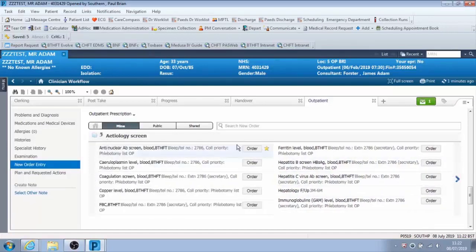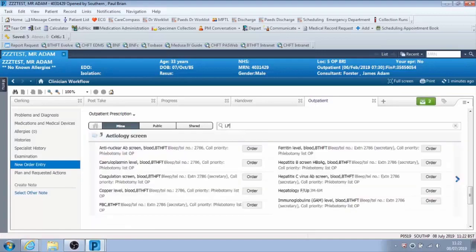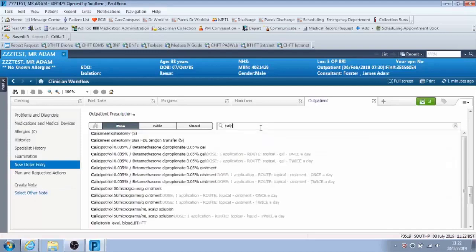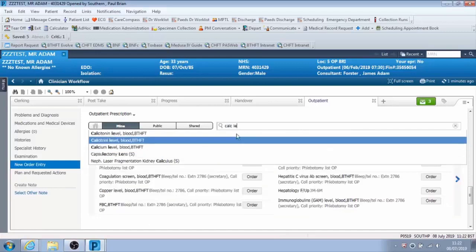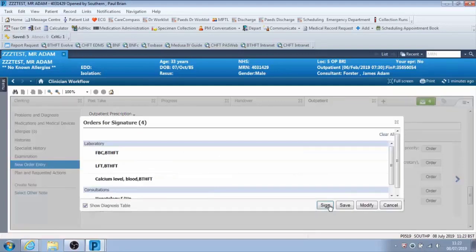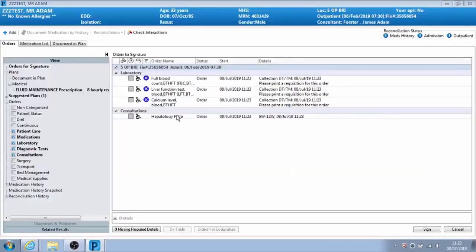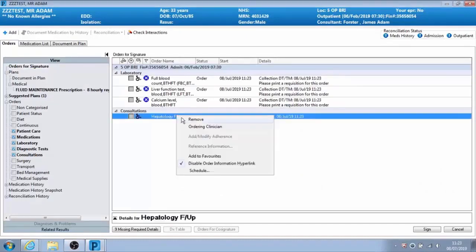But we're going to pretend that I haven't got any of these things done, and we're going to create some new orders. So I'm going to request a full blood count for this patient. They're going to have a set of LFTs, and they're also going to have a calcium level. So we then go to the orders for signature box. I'm going to click sign. I'm going to just remove that hepatology follow-up so it doesn't make a mess of the system. So right click and remove.